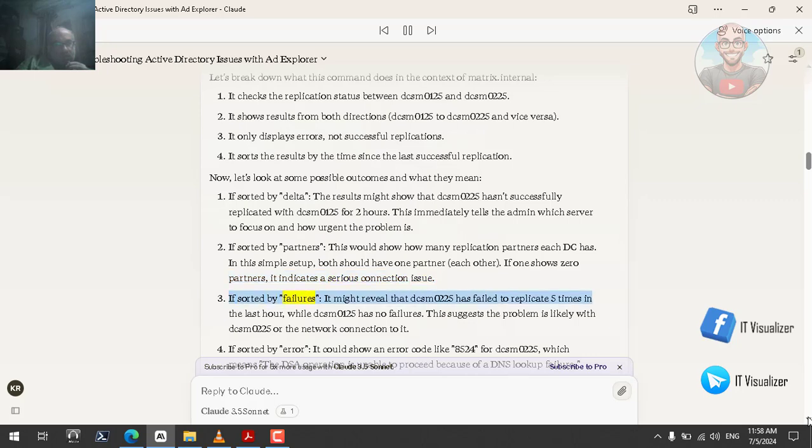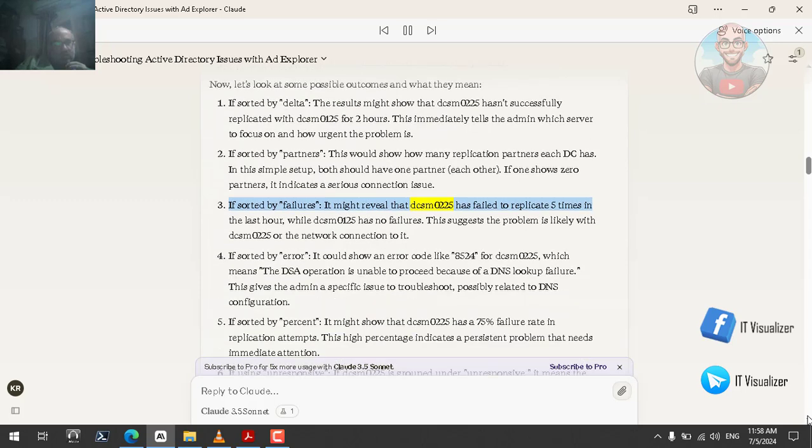If sorted by failures, it might reveal that DCSM0225 has failed to replicate 5 times in the last hour, while DCSM0125 has no failures. This suggests the problem is likely with DCSM0225 or the network connection to it. If sorted by error, it could show an error code like 8524 for DCSM0225, which means the DSA operation is unable to proceed because of a DNS lookup failure. This gives the admin a specific issue to troubleshoot, possibly related to DNS configuration.